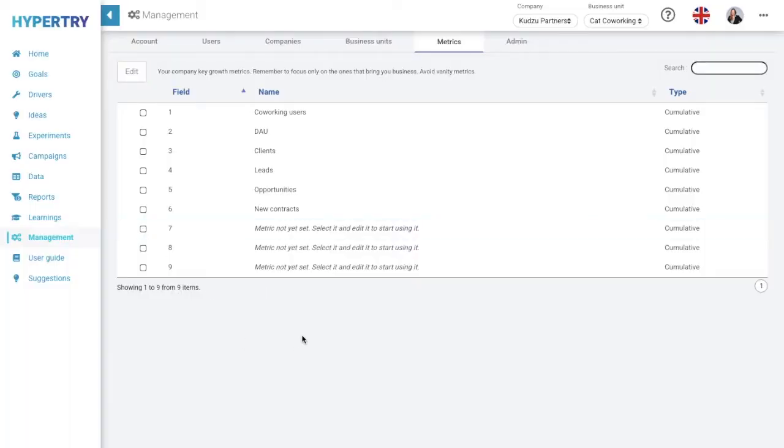First, you need to establish key metrics for your business. Your key metrics will be metrics that best deliver growth to your business. It can be daily active users for an app, number of contracts for a consulting company, transactions for an e-commerce, or revenue for any type of business.